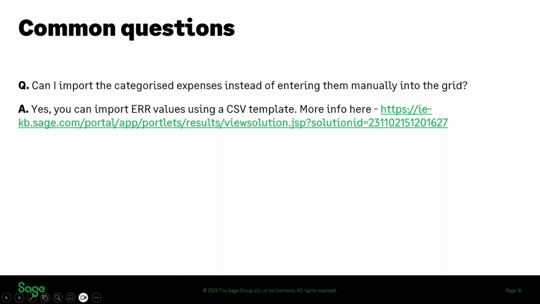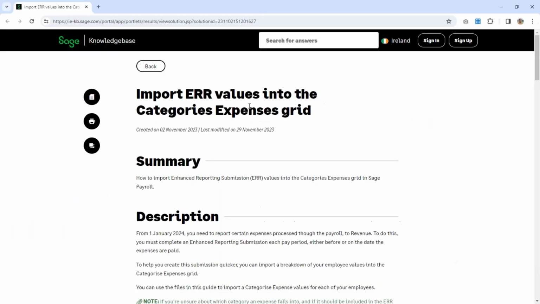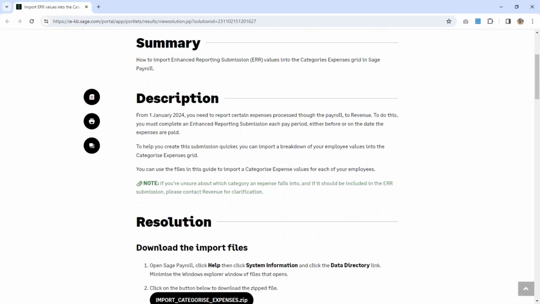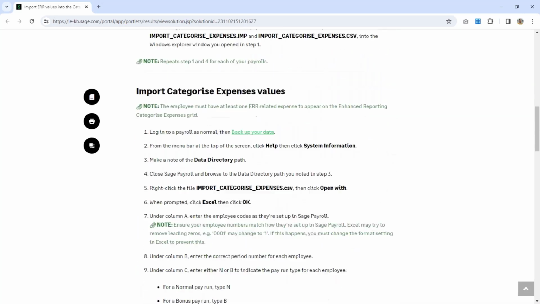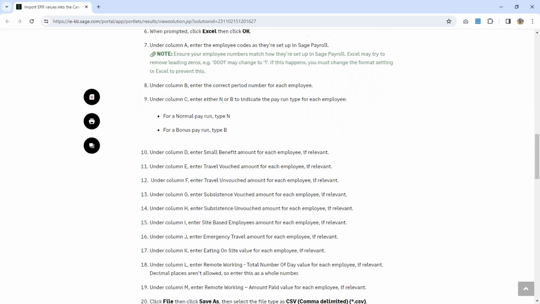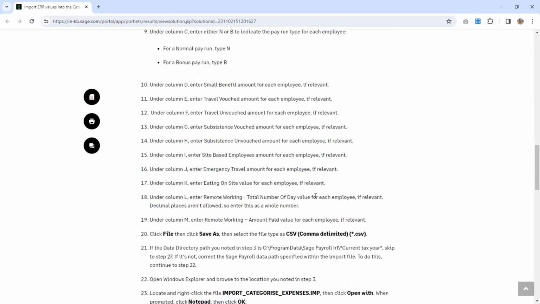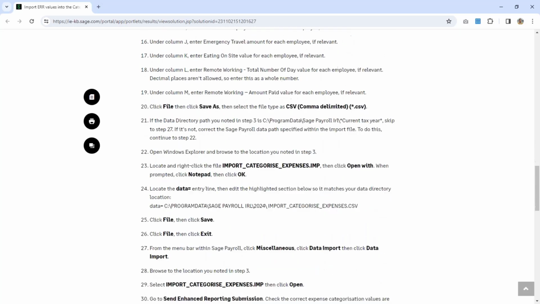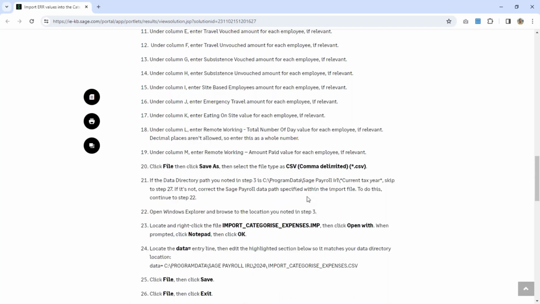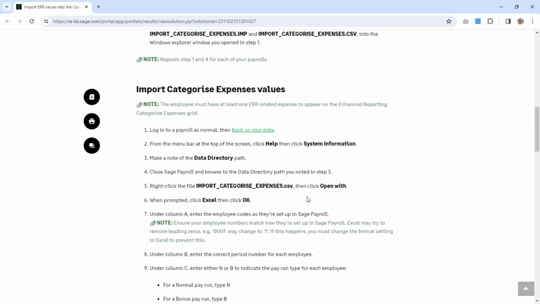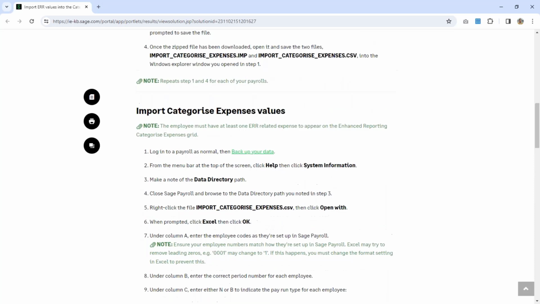So I'm just going to click on that to show you the article with all the guidance. So this guide has a download containing 2 files, which are used for the import. And then you have step-by-step instructions of how to create an import file, and then how to import that into the program. So I'm not going to read through this with you, but what I will do is I'll give you a quick demo on how this works.